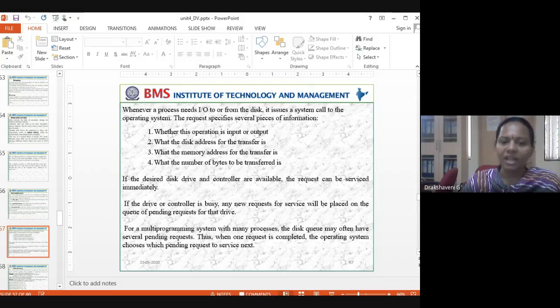If not, if the drive or controller is busy, any new request for service will be placed on a queue of pending requests for that drive. For a multi-programming system with many processes, the disk queue may often have several pending requests. Thus, when one request is completed, the operating system chooses which pending request to service next.